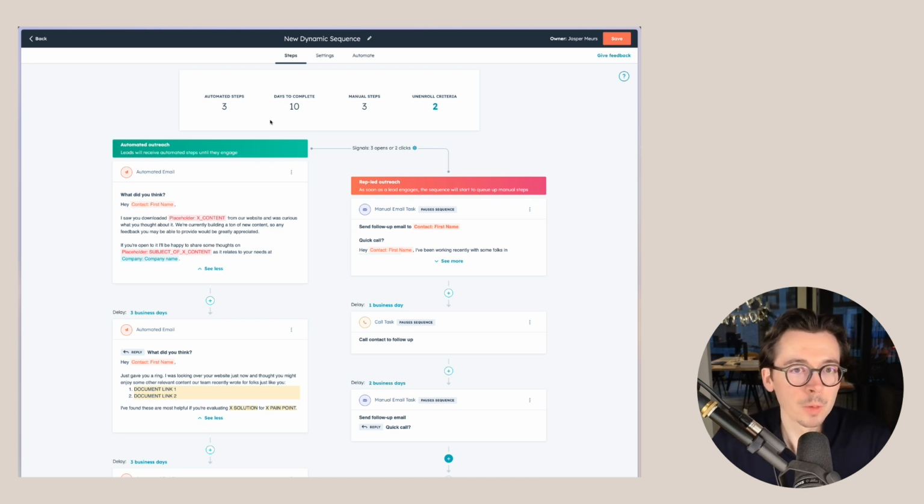And that's our sequence here. And then at the top, you can see we have 3 automated steps. The total sequence would take 10 days to completion. We have 3 manual steps here, which are the ones on the right side. And then we also have 2 unenroll criteria. And as you can see here, the unenroll criteria are if this person replies to an email or if they book a meeting with scheduling link, as I said before.